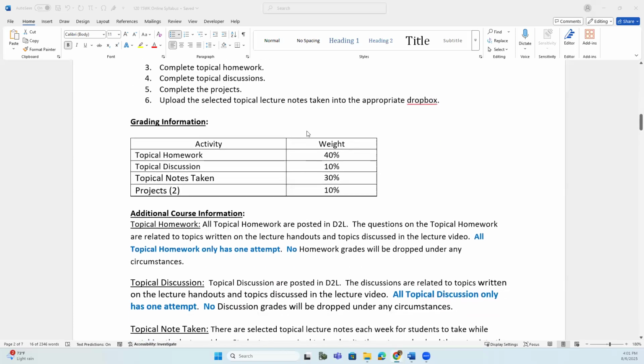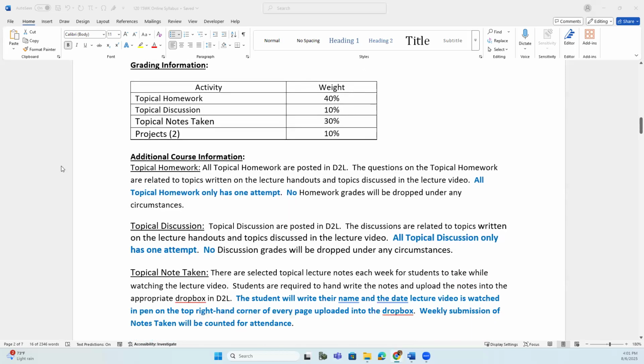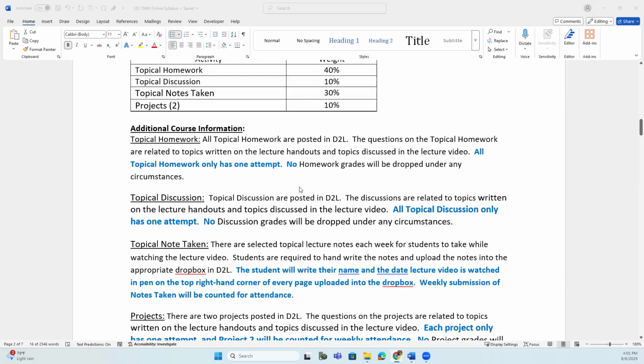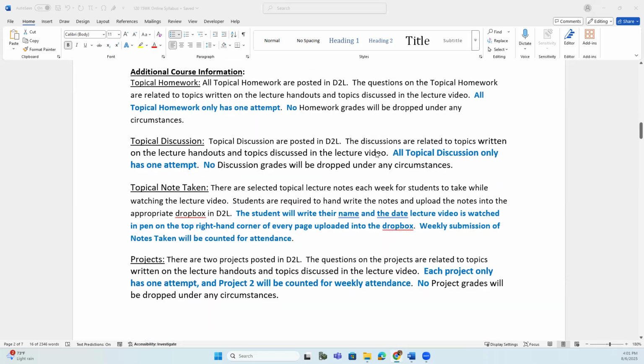Here are the graded assignments for this class. All the homework is already posted in D2L. The questions on homework are related to the topic written on the lecture handout and discussed in the lecture video. All your homework only gets 1 attempt. Same thing with discussions. All topical discussions only get one attempt, and the student cannot make up the discussion because some of the things in the discussion are a class activity, so I cannot really let students make it up.